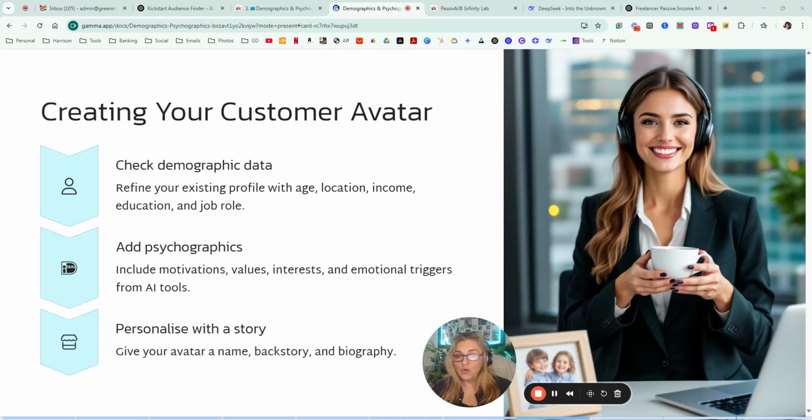And then give your avatar a backstory. So it could be, for example, Sarah's a 35-year-old freelance marketing consultant in London, and she's earning well, but she's stuck trading hours for money, and she's got 2 young kids and a backlog of business podcast episodes she listens to at midnight, and she's ready to swap the hustle for strategy. That's an avatar with a story.